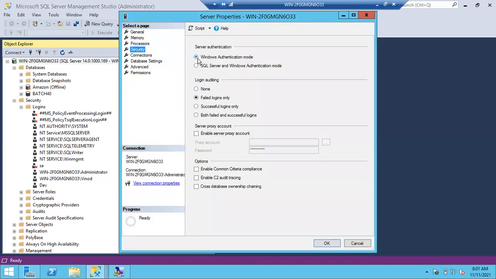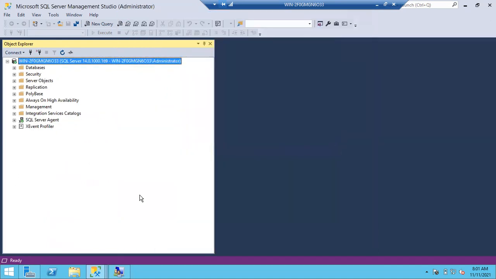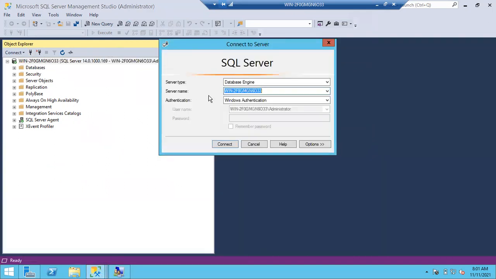Here you can see Windows authentication mode. It will allow only Windows logins to connect. Choose SQL Server and Windows authentication mode. It will allow both Windows logins as well as SQL logins. Click OK. Now let's try. Connect with SQL Server authentication, Dev, and password 1, 2, 3. Right now, can I connect, guys? Yes, sir. Okay, let's connect.